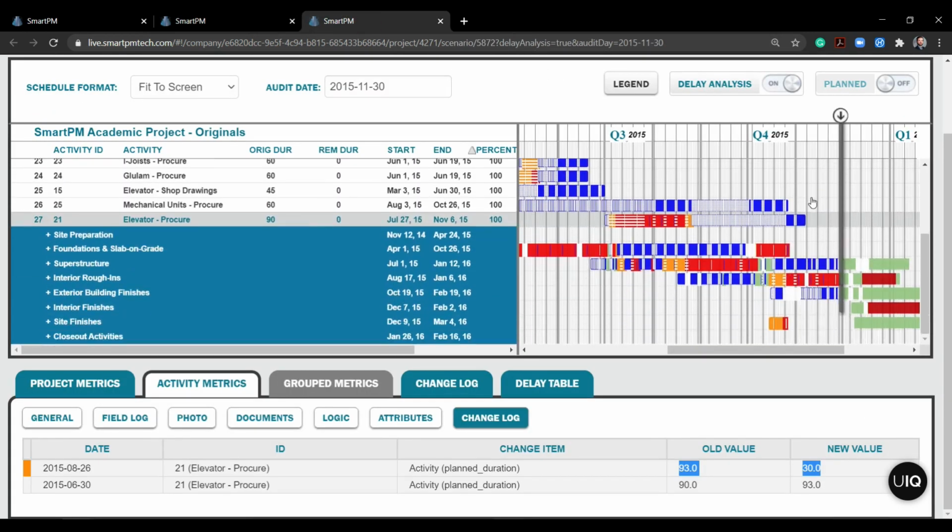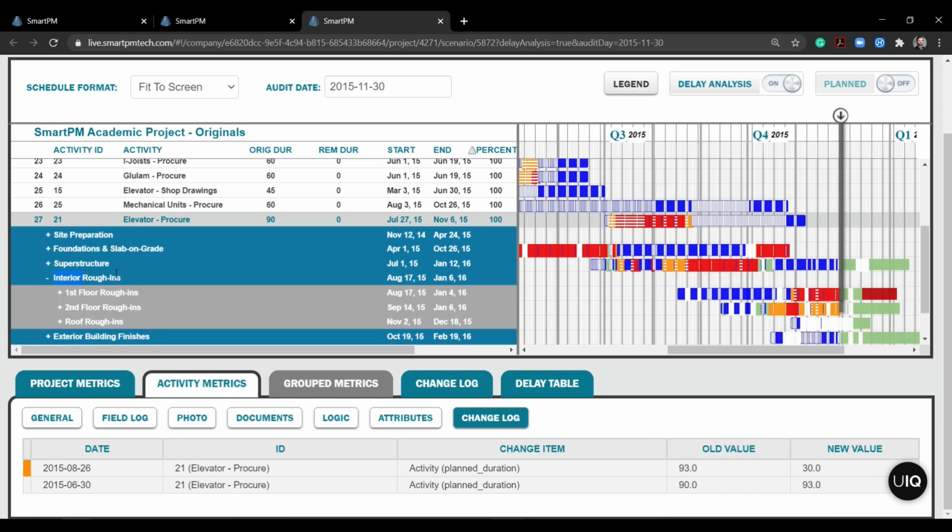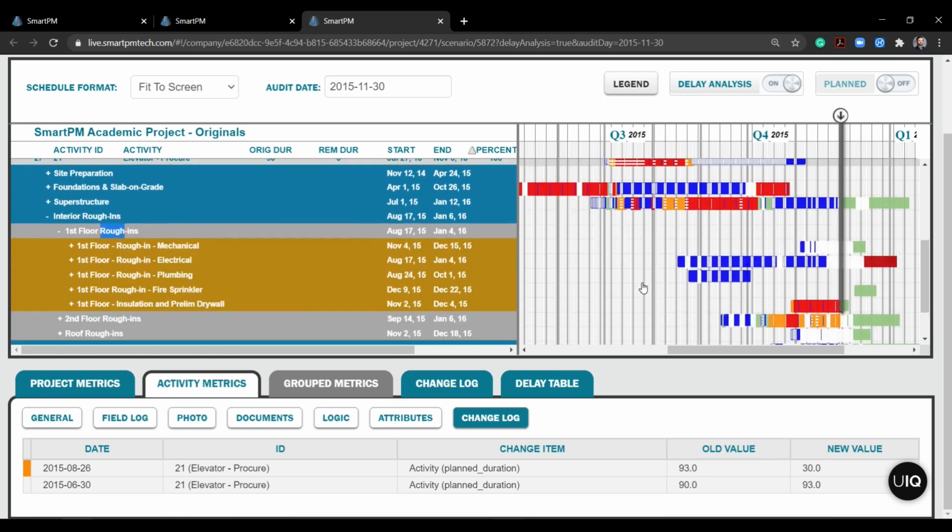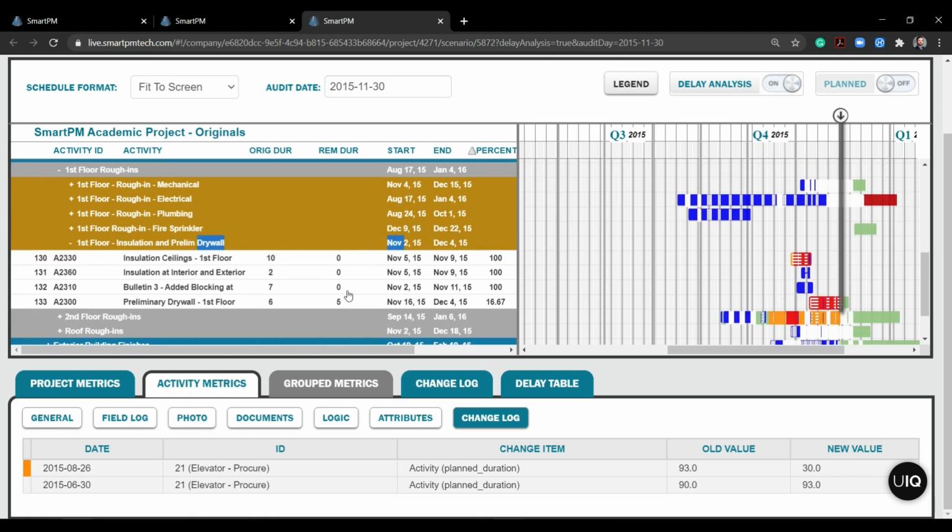And now let's go take a look at this period in time where my critical path shifted off there at the data date. So let's go open up interior rough-ins. Looks like first floor rough-ins now. So you can kind of see what I'm doing. I'm just tracing this critical path. I'm trying to get to the bottom of it, and here we go.